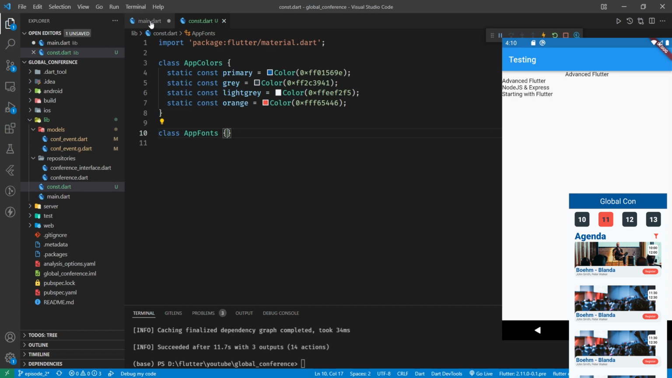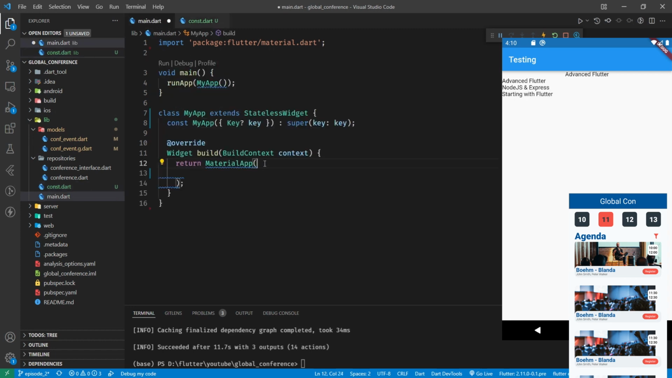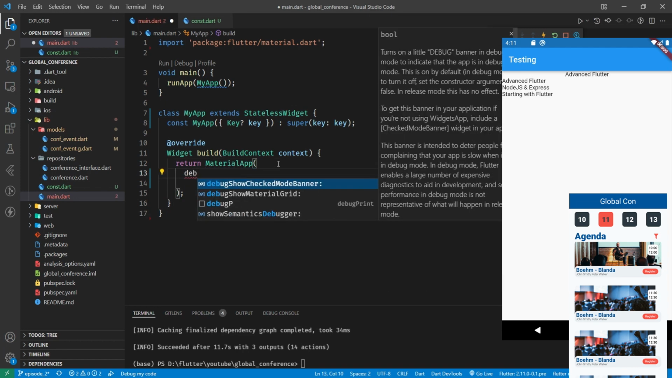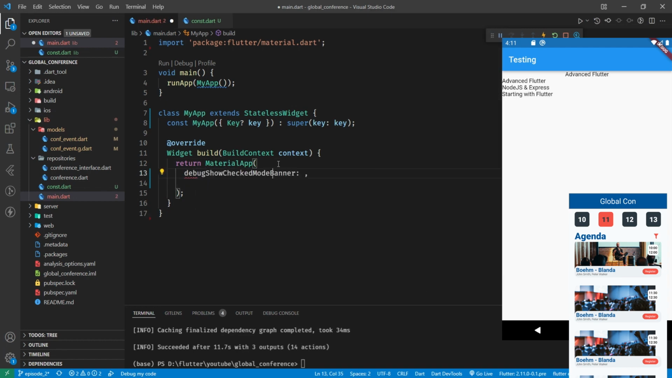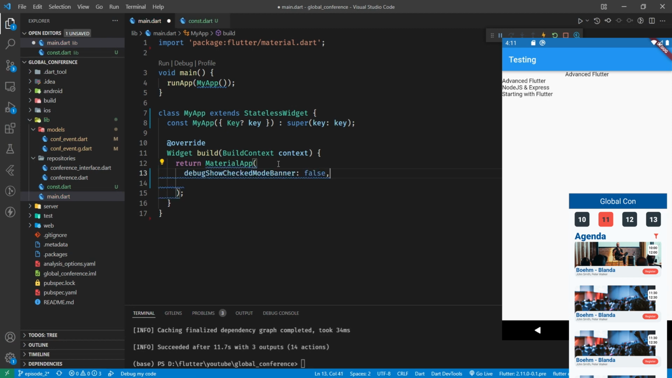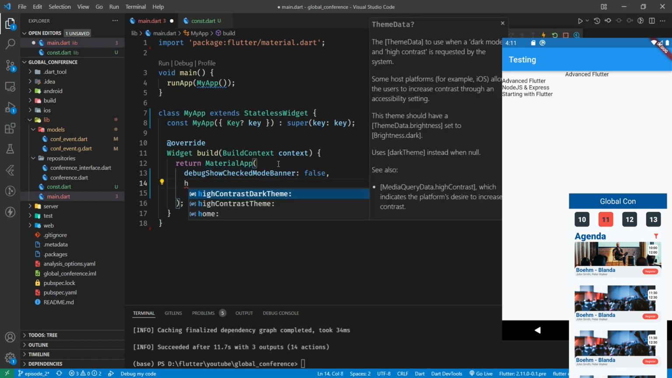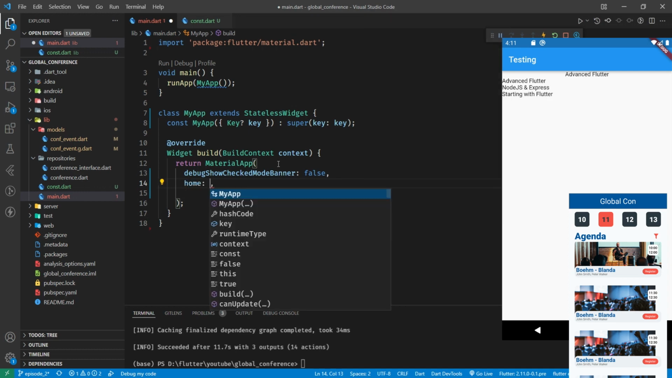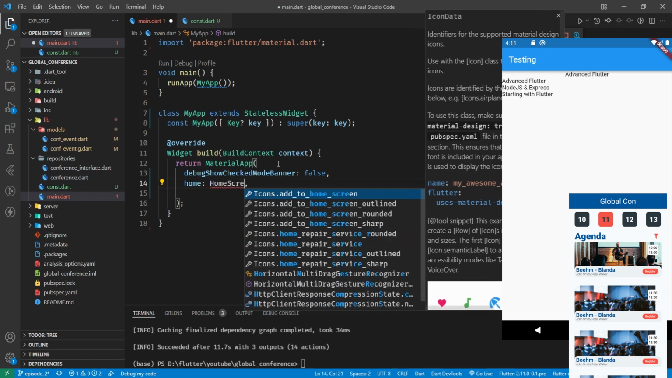Okay, let's come back to our main.dart. And in our material app, I'm going to set debug show checked mode banner to false. I'll get rid of that. And for now, I'm just going to set up the home page as a page we haven't done yet, but it's going to be called home screen.